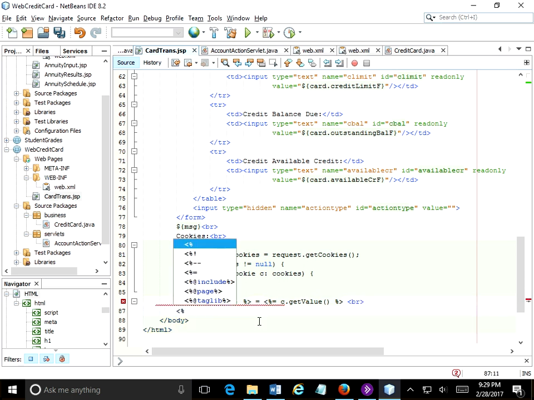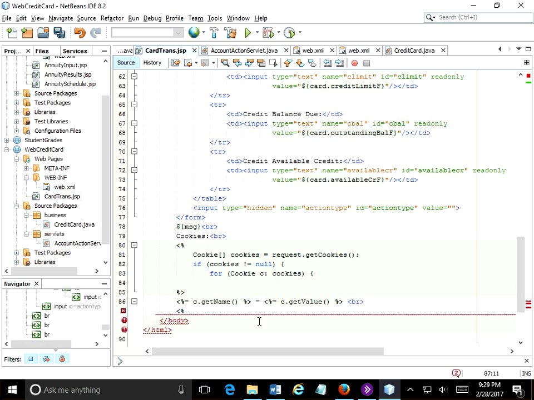And now we're ready to close the if and the for. So there's the close for the for, end of for. And there is the close of the if. And finally close our scriptlet block.